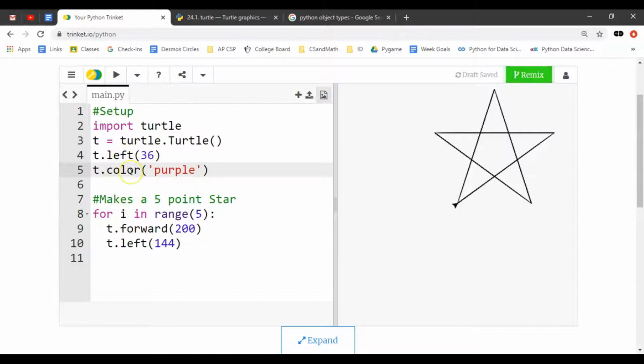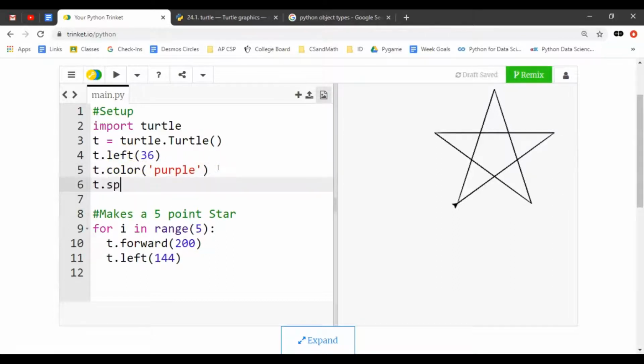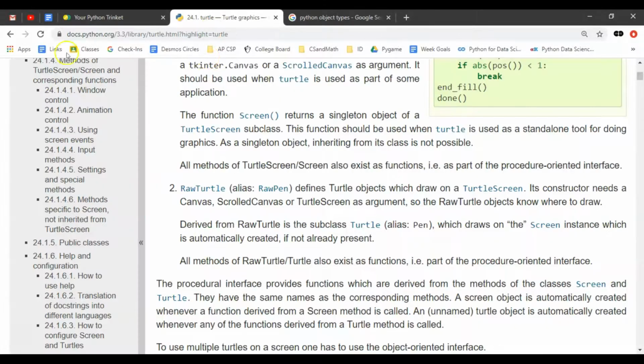So if I've got t.color at purple, I also want the speed faster, t.speed at 0, so it's super fast. And this is the code that just made a 5-point star, right? And that's where we're going to start off today. Just to make sure we're understanding each other, these commands, like forward and left, come from documentation.